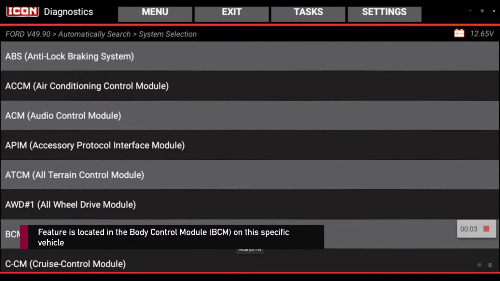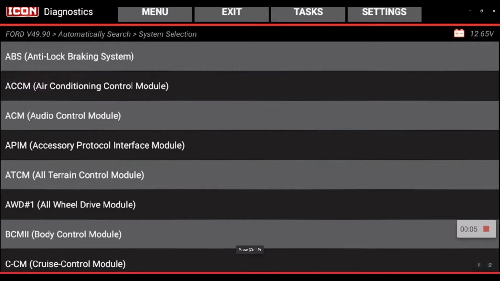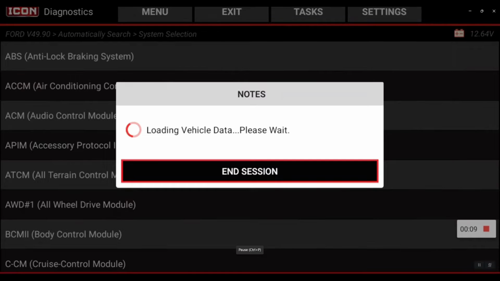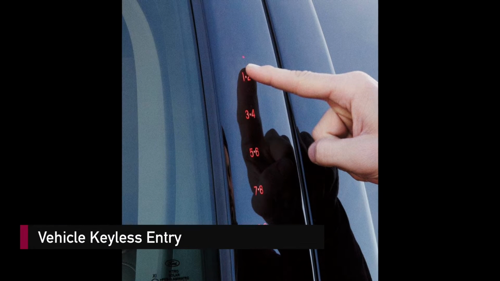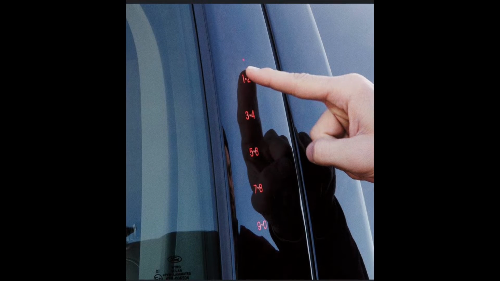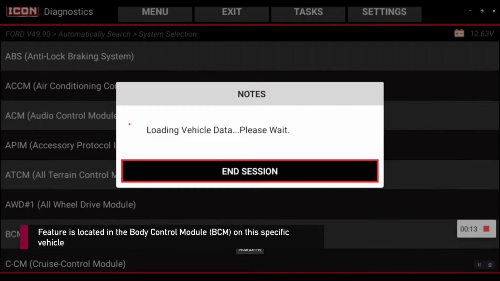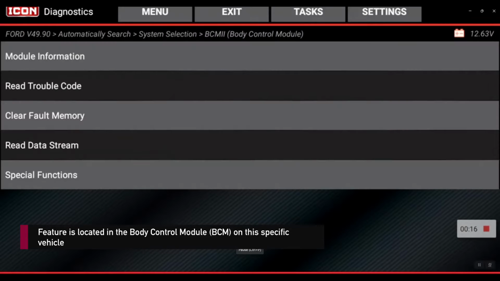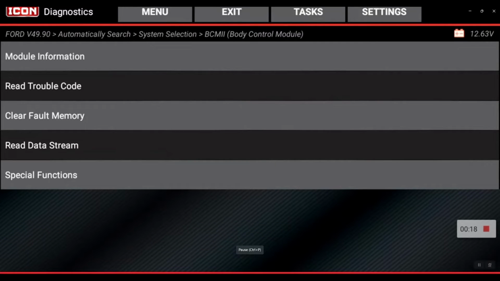Alrighty, so we're in a 2021 Ford Explorer, and we're going to go ahead and locate the keyless entry code on this vehicle. It's a nice feature if this is a used vehicle that you're purchasing, or maybe it's a dealership selling this as a used vehicle and you wanted to get that code.